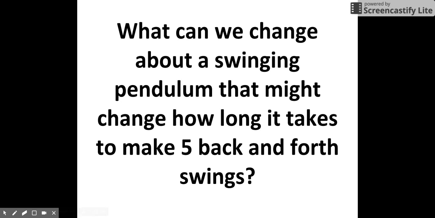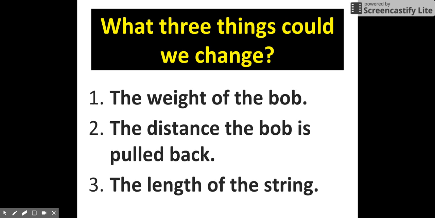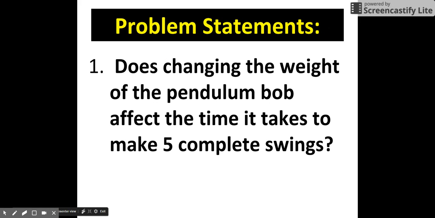So first thing, let's brainstorm some ideas about what we can change about a swinging pendulum that might change the time it takes for 5 swings. The first thing we could change would be the weight of the pendulum bob itself. We could change the distance that we pull the pendulum back, and we could also change the length of the string, or how long the pendulum is. So we're going to focus on this one first. Does changing the weight of the pendulum bob affect the time it takes to make 5 complete swings?